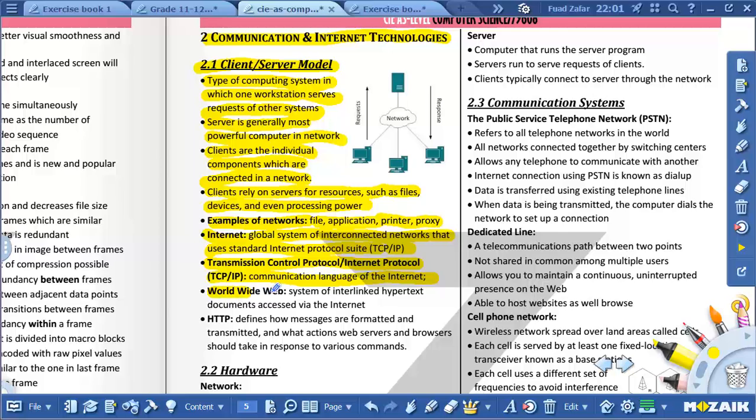World Wide Web: a system of interlinked hypertext documents accessed via the internet. In your URL bar you type hypertext documents, which are made with HTML. HTTP defines how messages are formatted and transmitted, and what action web servers and browsers should take in response to a command. It sets the rules for the link between the web servers and the browser.